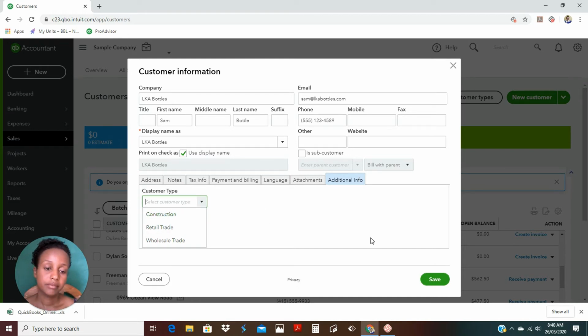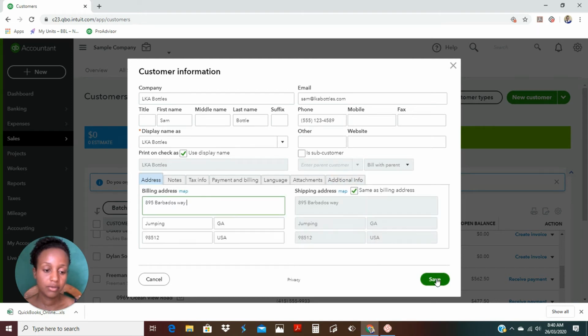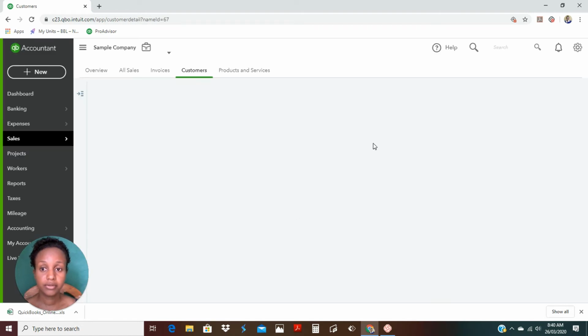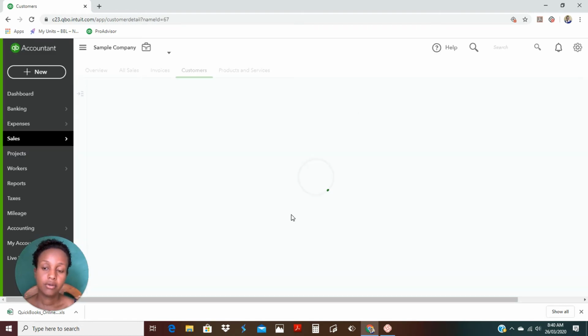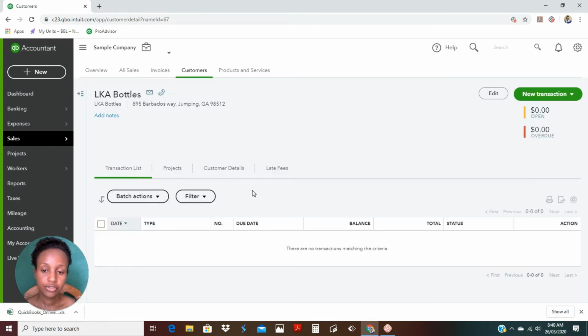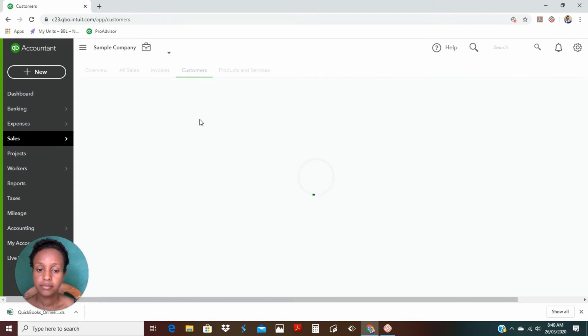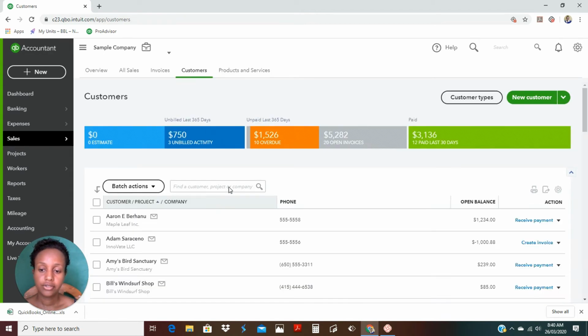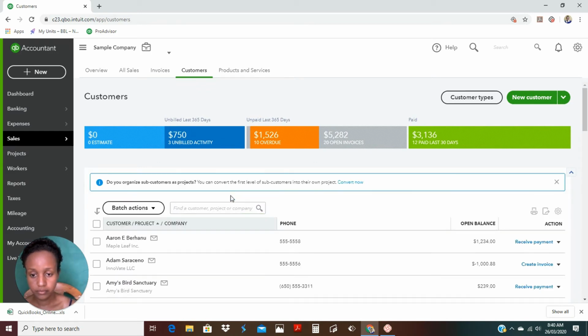So I'm not going to add any information. I'm just going to click save, and we have created LKA bottle. So now, when it loads up, I can search. It's going to bring me into his account, but let me just go back to customers. And I can search for him here. LKA bottle.